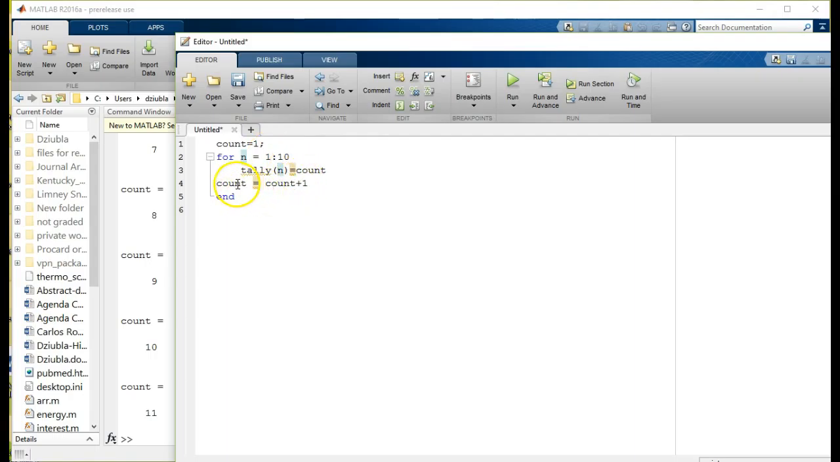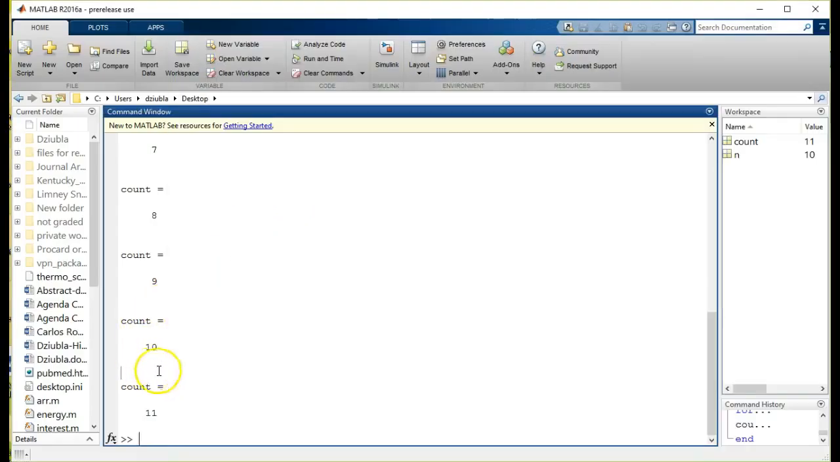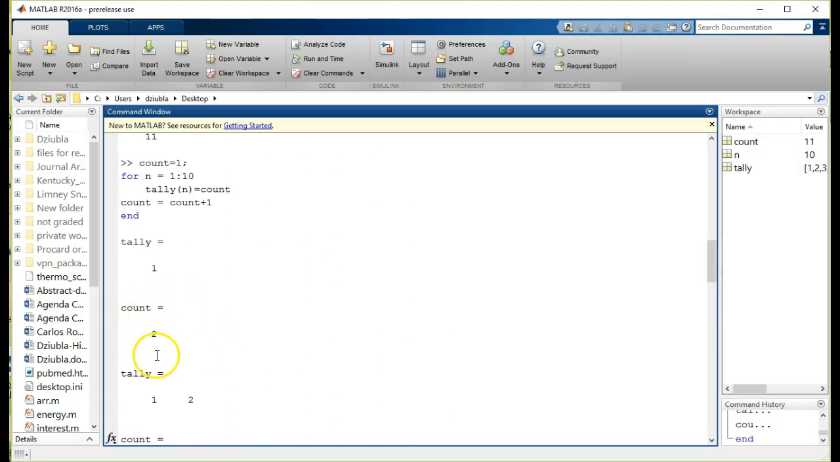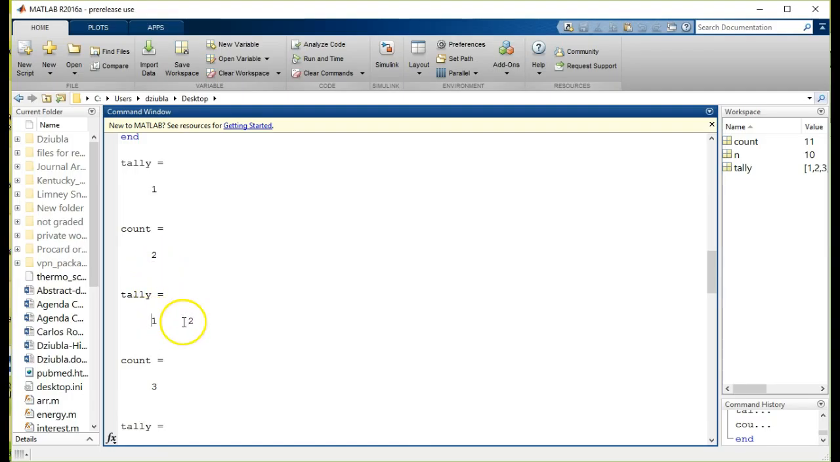Then count is going to have 1 added to it, so this count is going to become 2. And then in the next loop, n becomes 2, so it's going to say the second position in tally is equal to count, which is now 2, and it's going to sequence that all the way through. So if this works right, we should end up seeing a growing vector called tally that has the numbers sequencing in a row. 1, so count is equal to 2, now tally is equal to 1, 2.